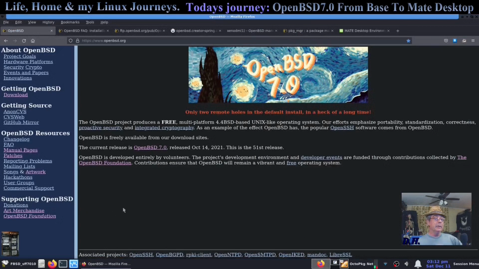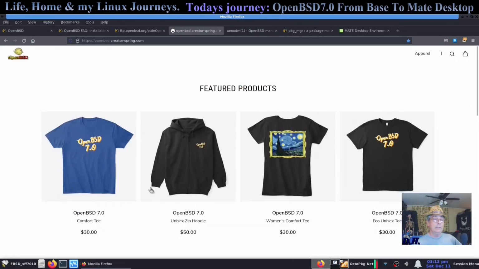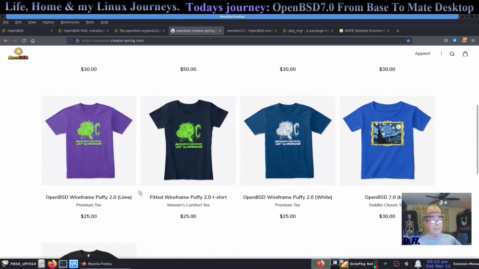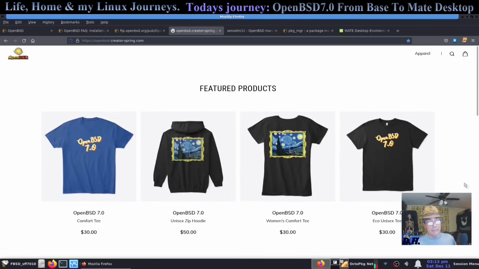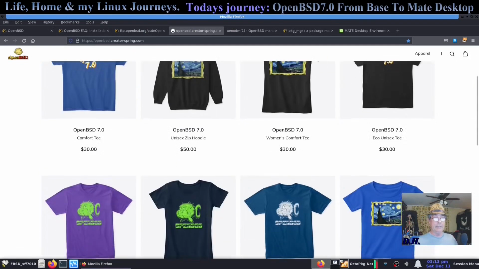All right, so now let's go over to the web browser because this is obviously going to take a minute. So this is OpenBSD.org. And one of the things that I would like to point out here, if you go down where it says art and merchandise and you click on that, it opens up this link right here. And I know Linux and Unix likes free and all of that, but these guys are doing a wonderful job, and I recommend getting you some.